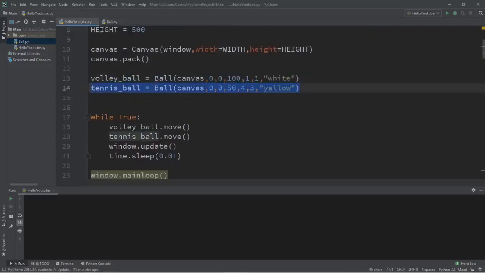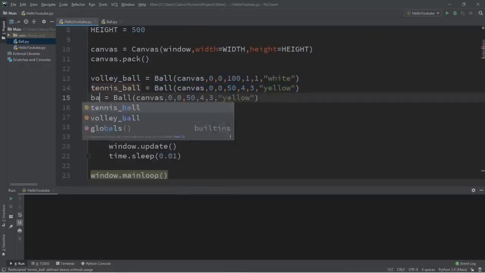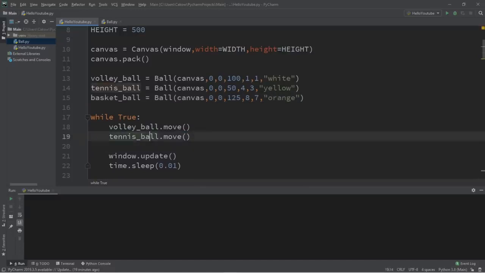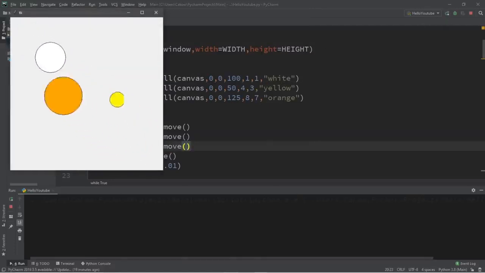So this time, let's create a basketball. I'll rename this as basketball, and we'll pass in different arguments based on how we want to customize this unique ball. So for the diameter, let's say this is now 125, and the x and y velocity, let's set this to something very fast, like 8 and 7. And with the color, let's change this to orange. And make sure you also call the move function. So basketball.move. And we should have a basketball moving across the screen.